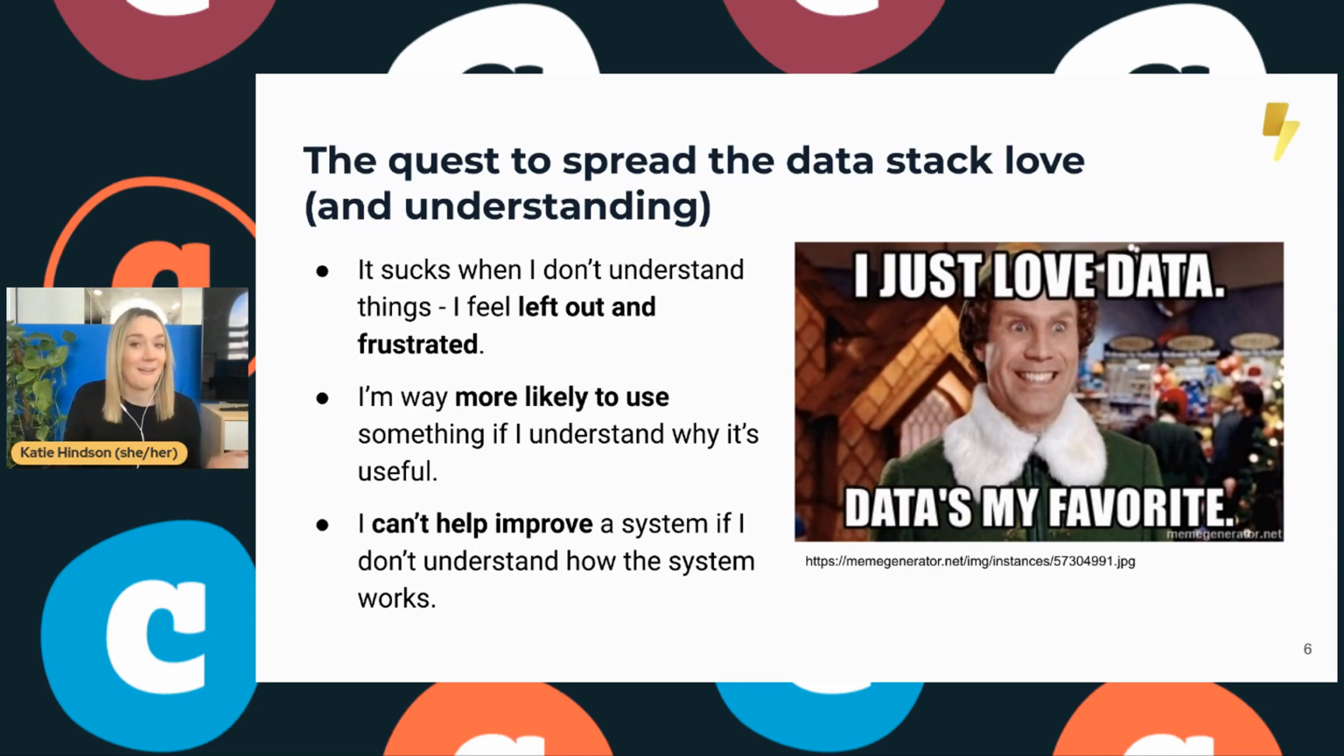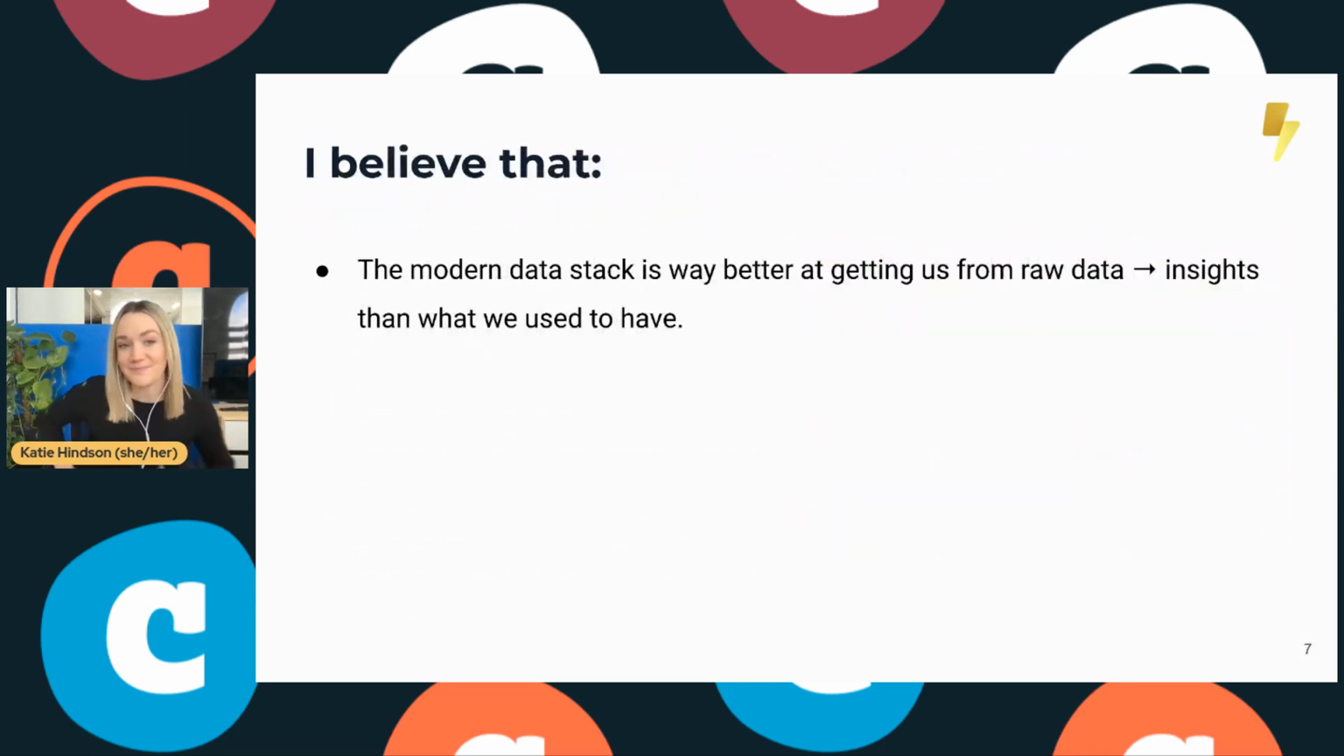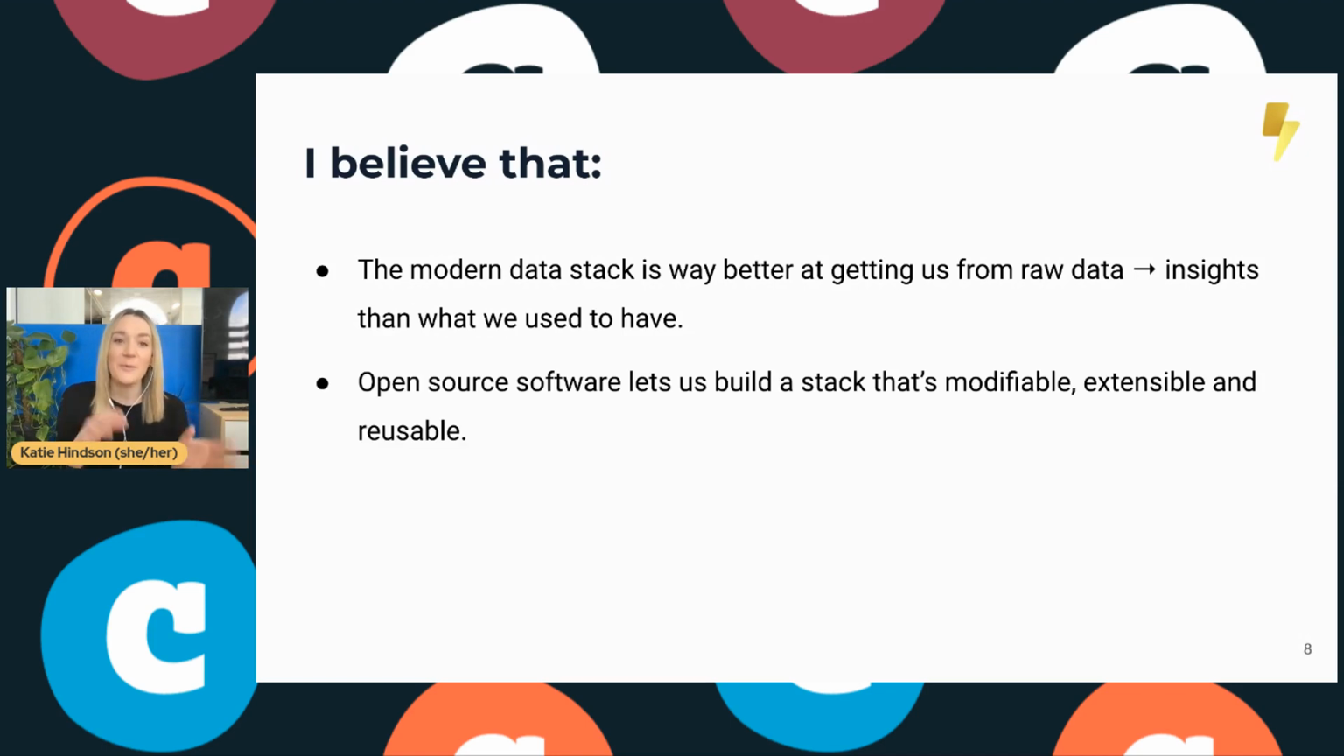And I decided that I wanted to do the same thing at Coalesce. So I want to spread my beliefs that the modern data stack is way better at getting us from raw data to insights than what we used to have. And also, open source software lets us build a stack that's modifiable, extensible, and reusable. So I'm going to be focusing on open source tools that allow us to actually build this stack.